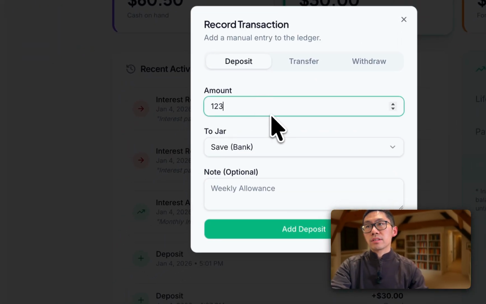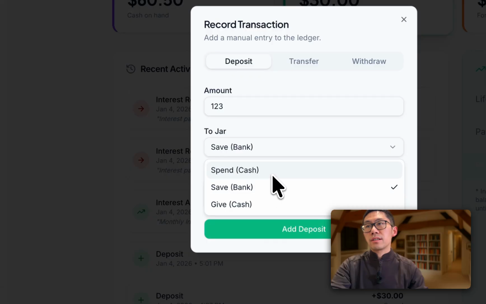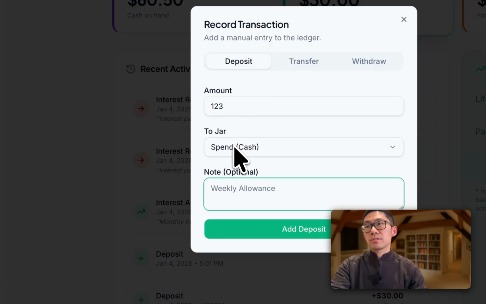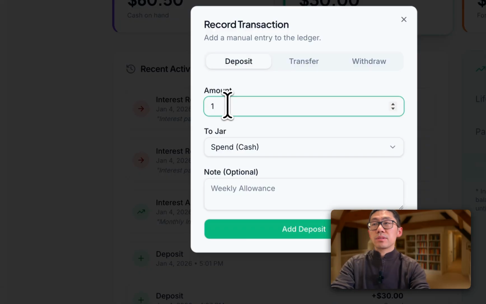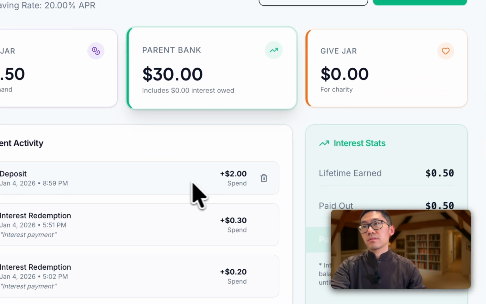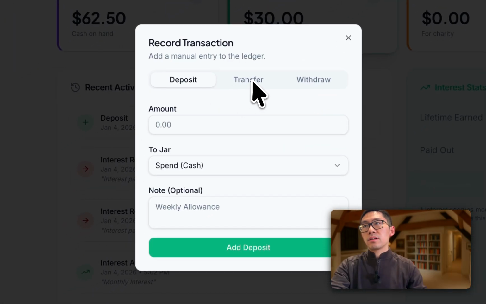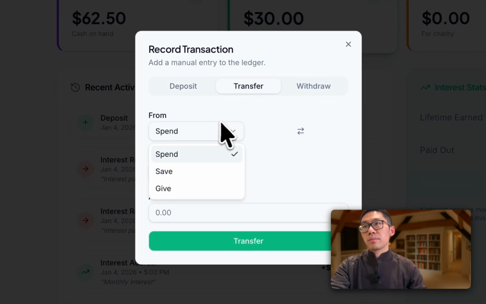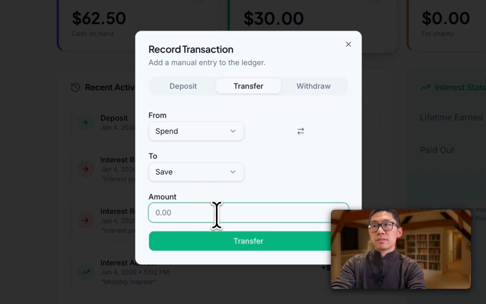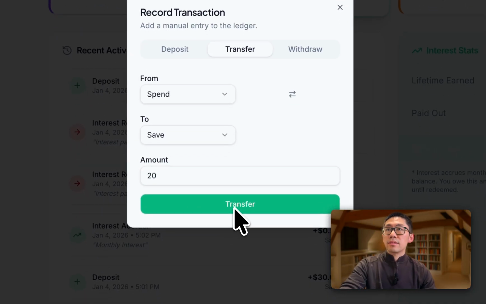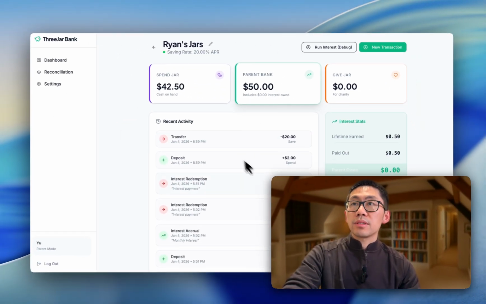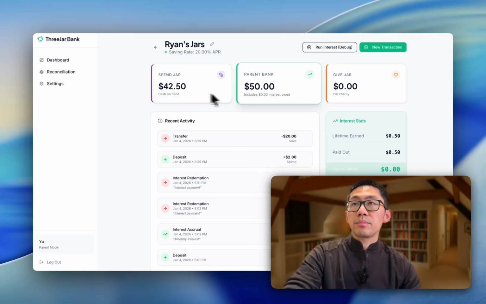I can deposit money into a certain jar. Imagine my kids come to me, and they have maybe $2 that they earned, and they want to put it into the spend jar. So I just deposit into the spend jar. Or they want to change their mind, going from spend to save, to maybe transfer $20, and you can totally do that. Then we have a tracking of the different jars and how much money is in each.